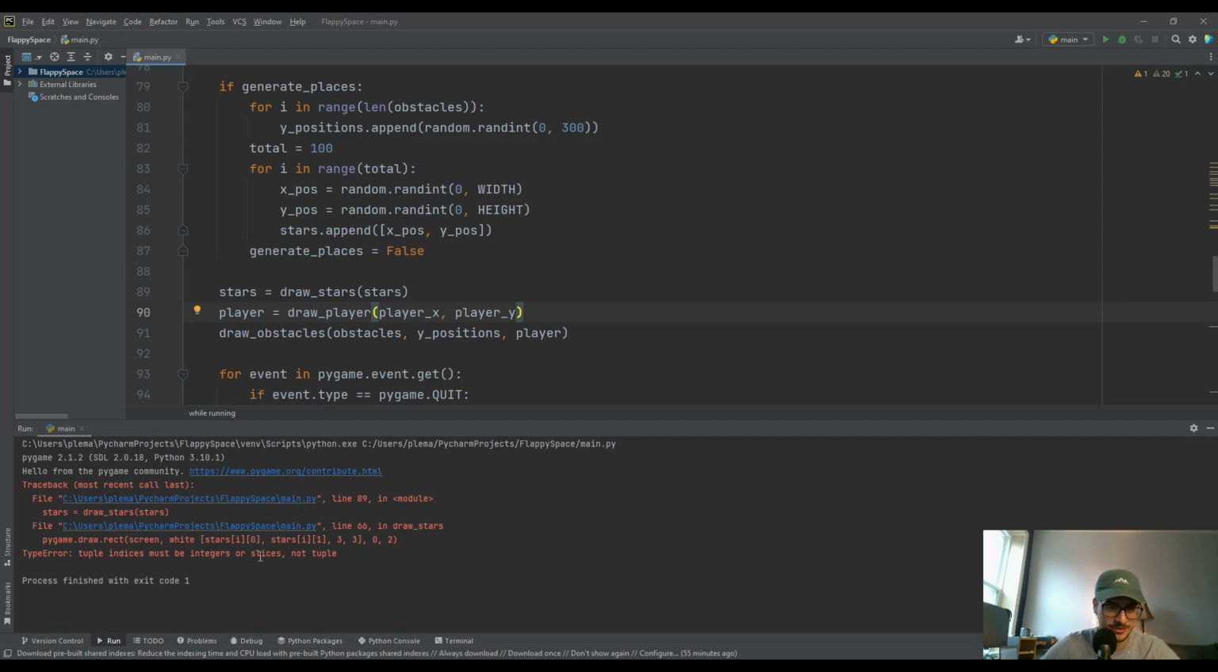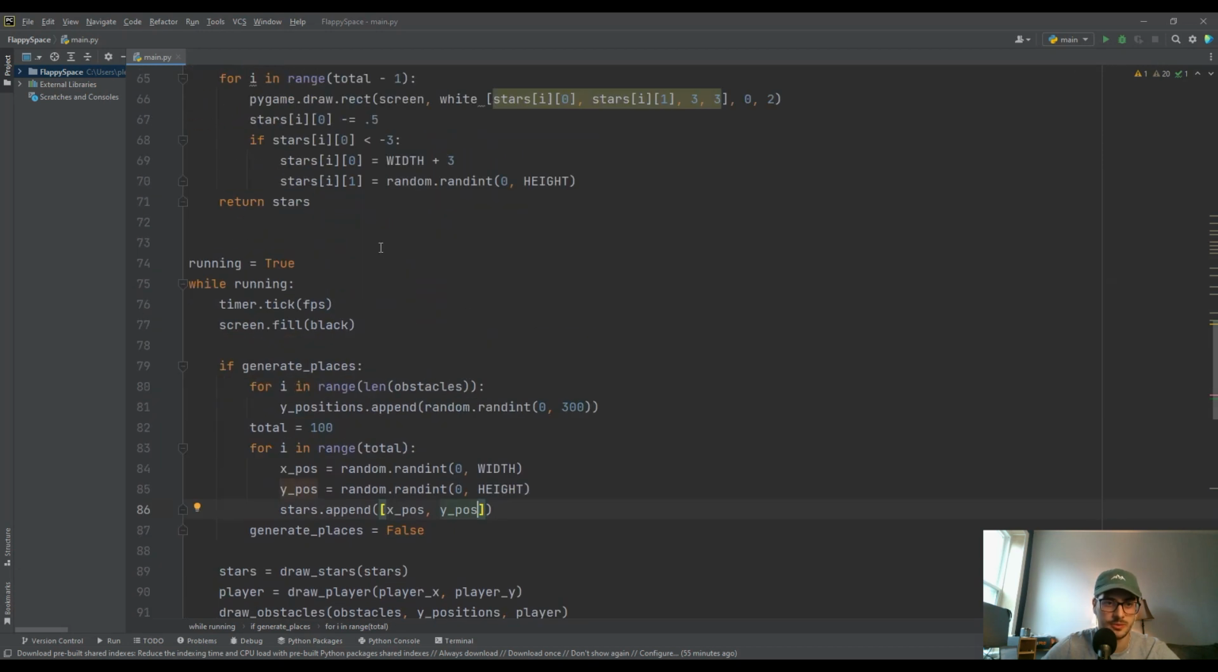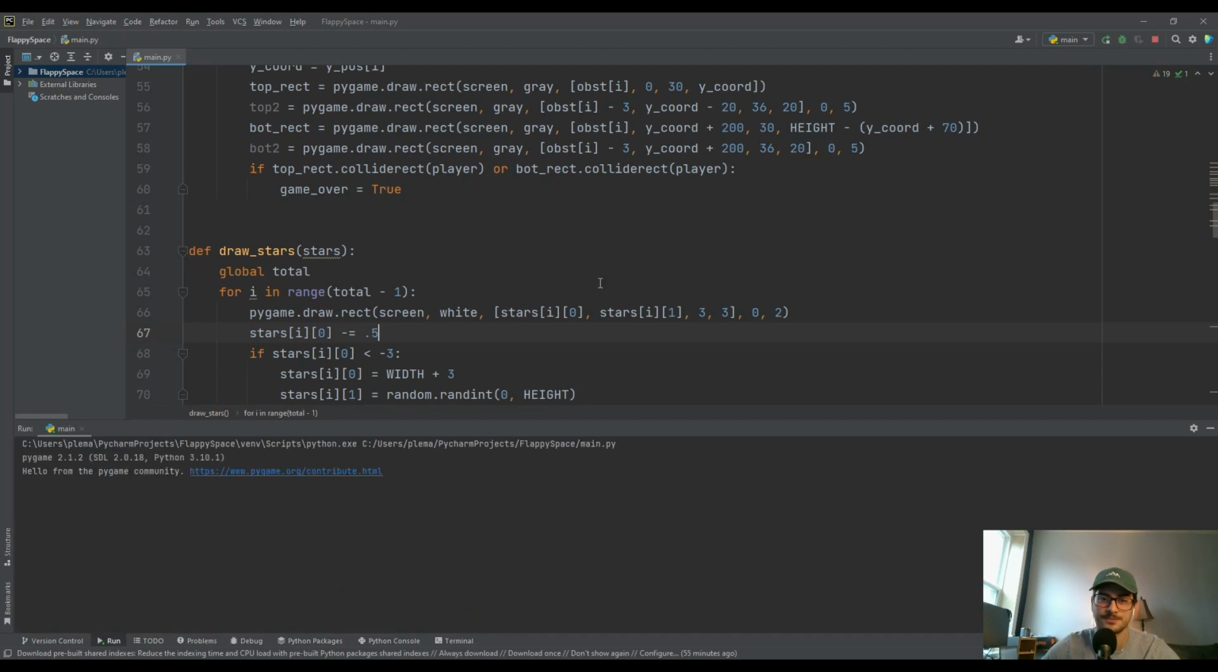Tuple indices must be integers or slices, not a tuple. All right, well, what's going on here? Let's take a look. Stars equals draw stars. Stars is a list, a list of lists with these X and Y's. We pass them in here, we use them. Oh, you've got to put commas in between everything.